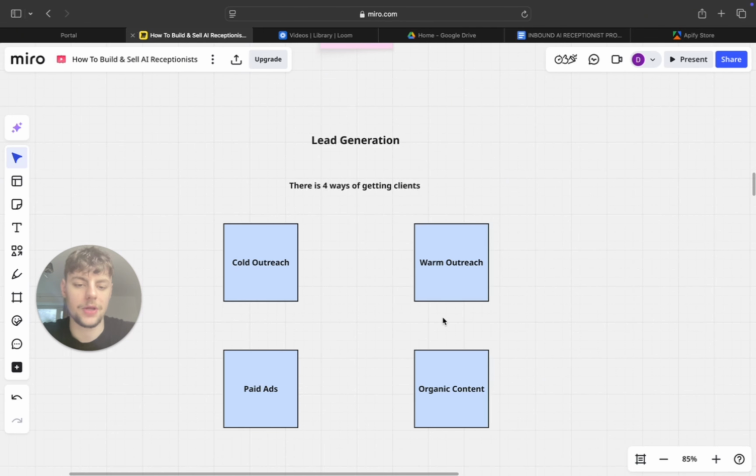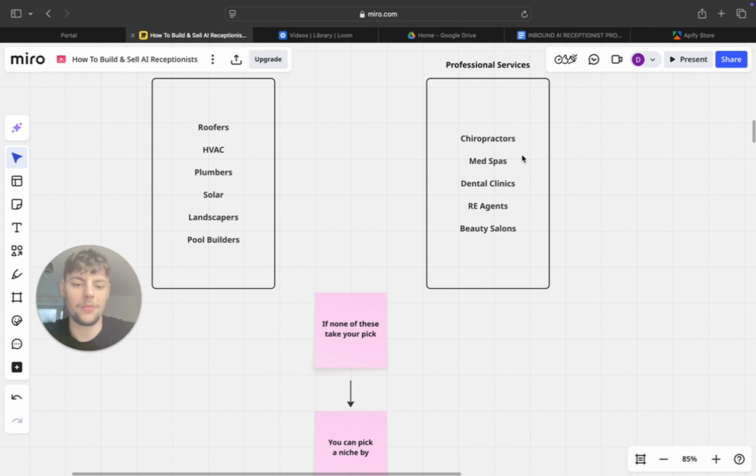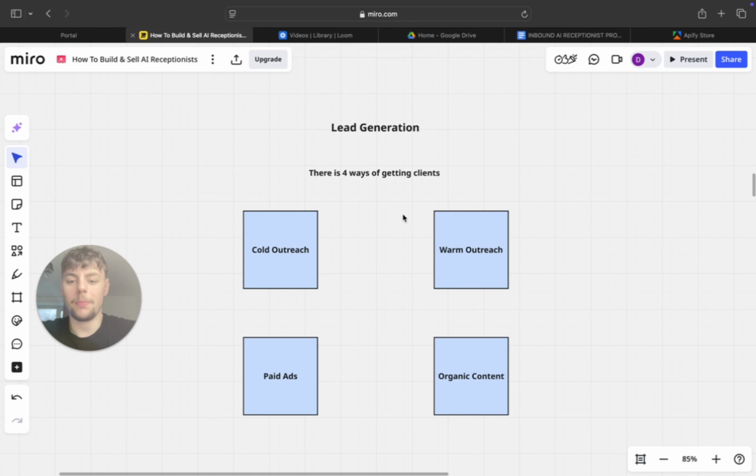So anyone you might know, your uncle might run a roofing business, or someone you might know might have a roofing business, or a real estate firm, or a dental clinic, or something like that you could target. But if you don't, then you have to do cold outreach, paid ads, organic contacts.